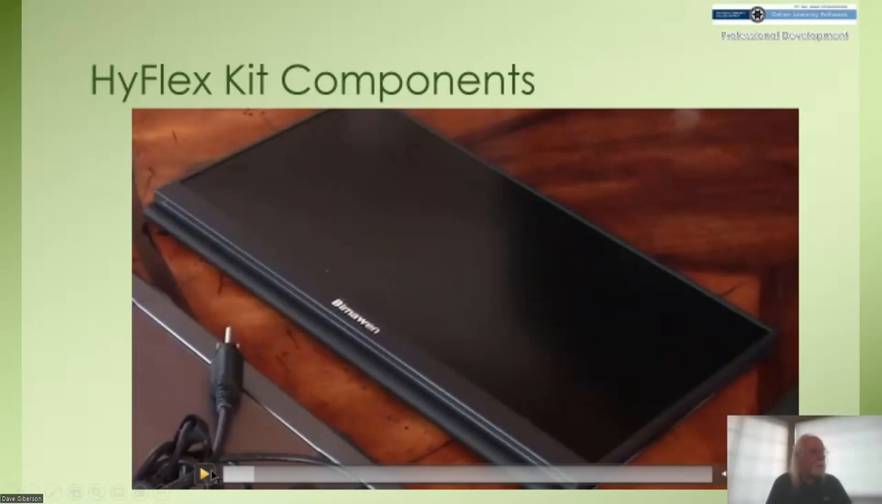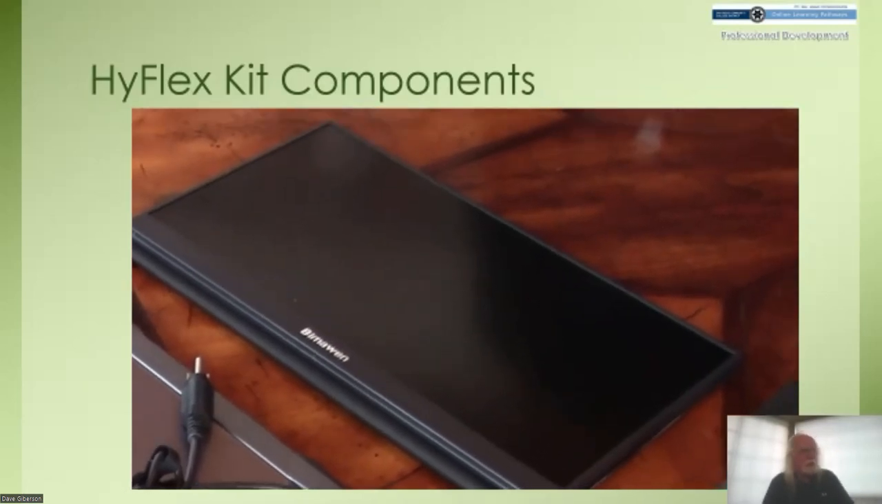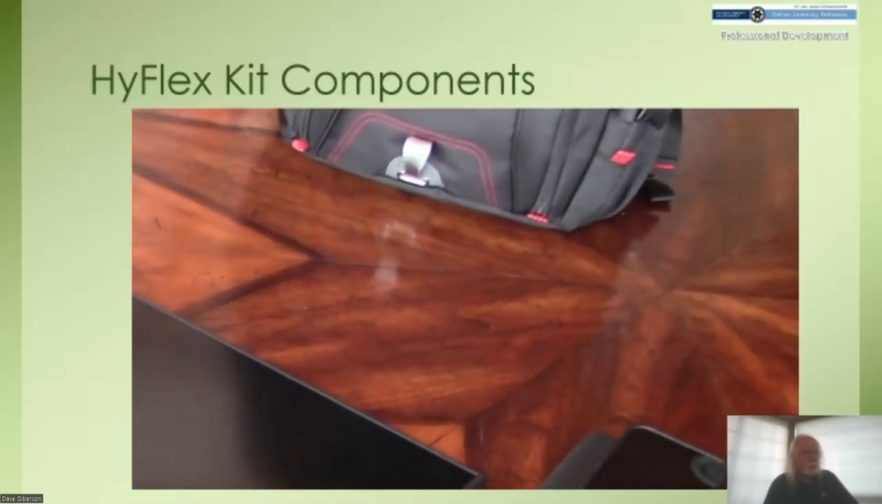All right, let's see what the rest of this equipment looks like. But that's the big thing. And that fits in the backpack just fine. There's the backpack.